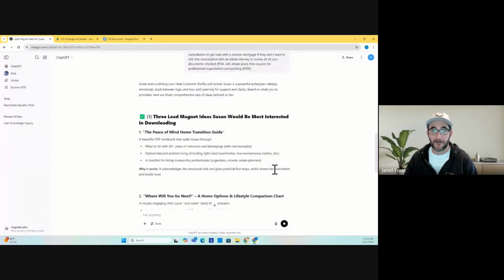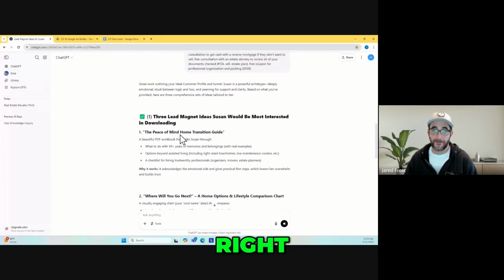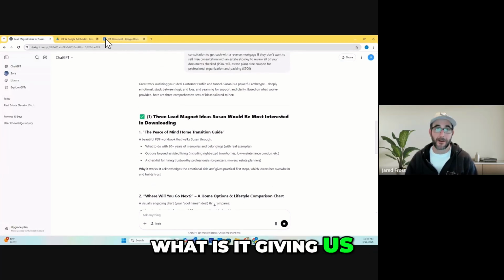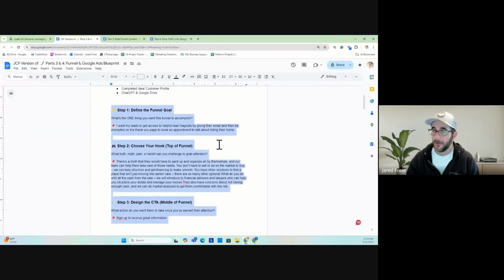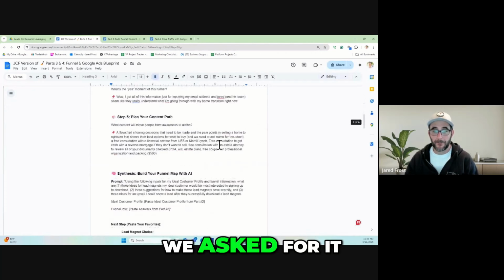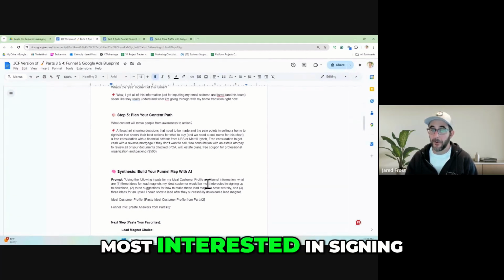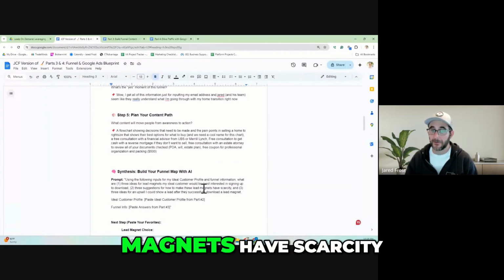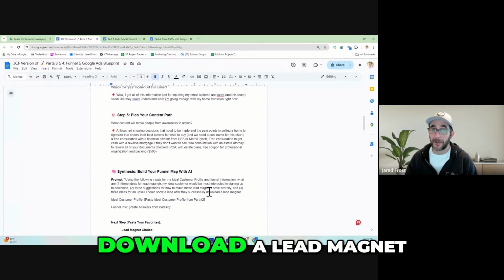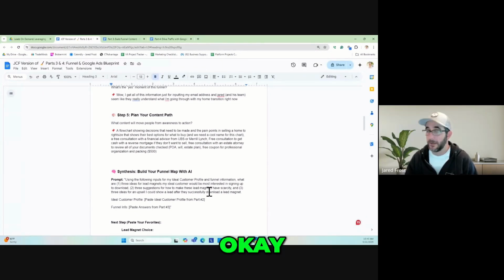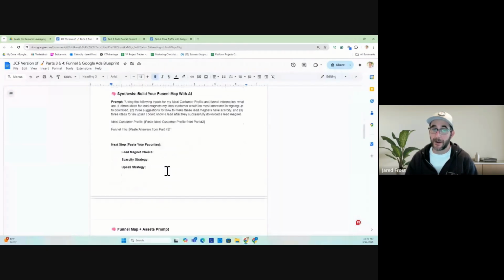Let's see what we got. We've got 3 different ideas, right? So ChatGPT, what is it giving us? Right now, what did we actually ask for it to do? We asked it to use the following inputs: 3 ideas for lead magnets that they'd be most interested in signing up for, 3 suggestions on how to make these lead magnets have scarcity, and then 3 ideas for an upsell that we could show the lead after they successfully download a lead magnet. What we're trying to do is get more information about how to make our landing page better.